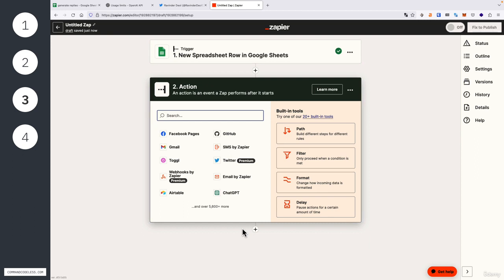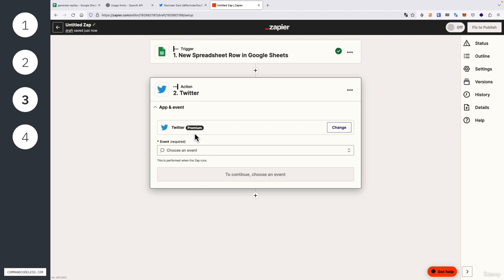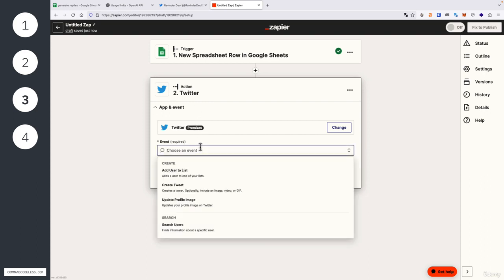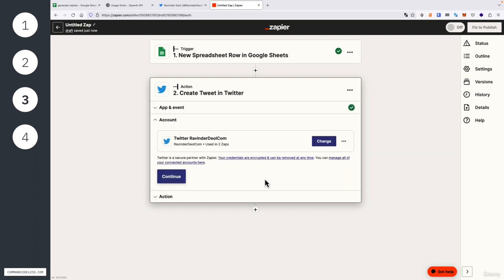Now we'll want to add the next application. This is where you'll need to find and insert Twitter. So once you've found it, select it to insert it. And the first step, like with other applications we've set up, is to choose an event. So when we expand the drop-down menu, you'll see a few different events. The one that we want for our project is to create a tweet, which creates a tweet, optionally include an image, video, or GIF. So with that created, select Continue.